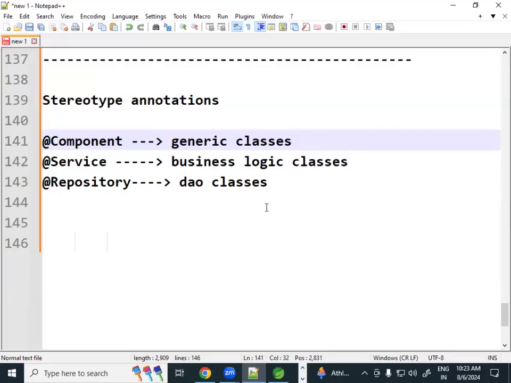If you go for service, that also will represent your class as a Spring bean, but in real time, when our Java class contains some business logic, then that class will be represented with the @service annotation. When our Java class is responsible to communicate with the database, then that class will be represented with the @repository annotation. So these annotations are called as stereotype annotations.